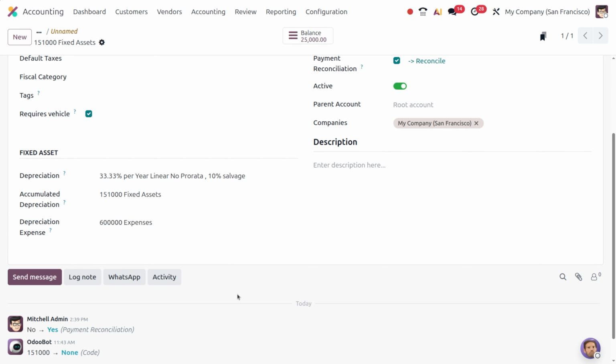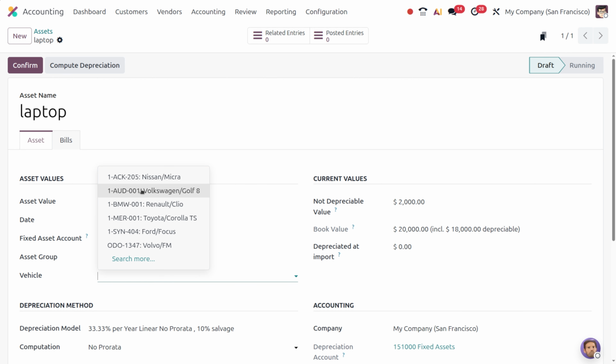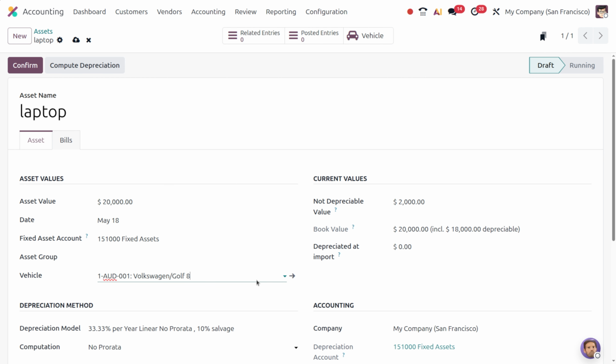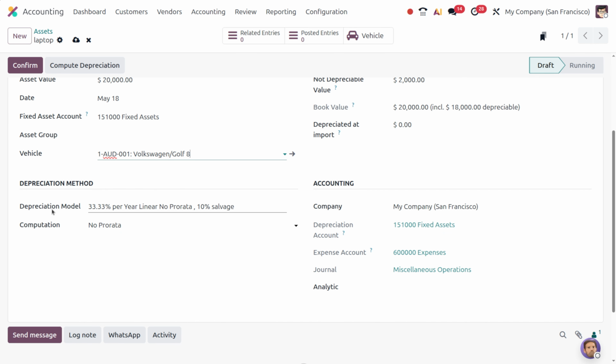And you can also set the depreciation expenses over here. Once it's 10, you can see that if we just want to assign any vehicle, we can also just assign it. And you can find the book value, the depreciated at import. We are not importing this asset, so we will not be setting any depreciation value at the import. And you can see that the depreciation method is auto-populated over there.